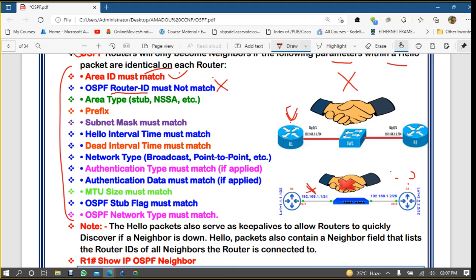Now it is talking about network type. In OSPF we have different network types. If we are connected with Ethernet, it is broadcast. If we are connected with serial, it's point to point. If we are connected with a Frame Relay link, it's non-broadcast multi-access. We will see those things later on. So the network type must be the same.